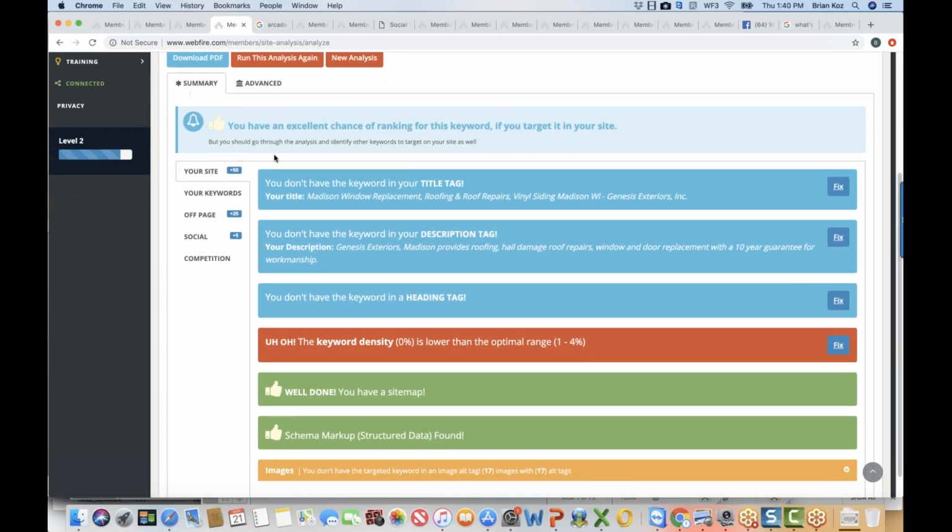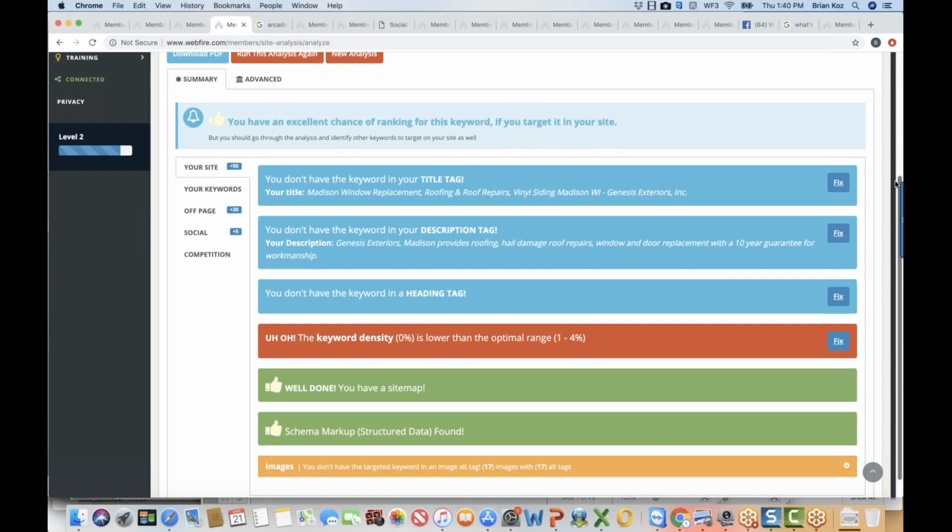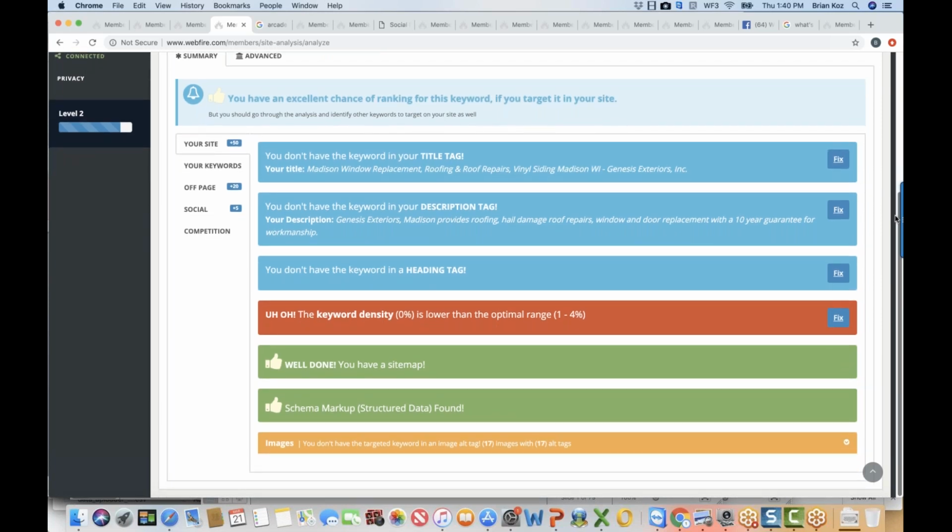So right here, it gives a full report. This is a summary one. There's an advanced one here that gives a lot more. But on the summary, it says you have a great chance of ranking. But it says you don't have the keyword in your title tag. You don't have the keyword in your description tag. You don't have the keyword in the heading tag. If you want to rank for those, you really want to have them in the title, in the description, and in things like the heading tag.